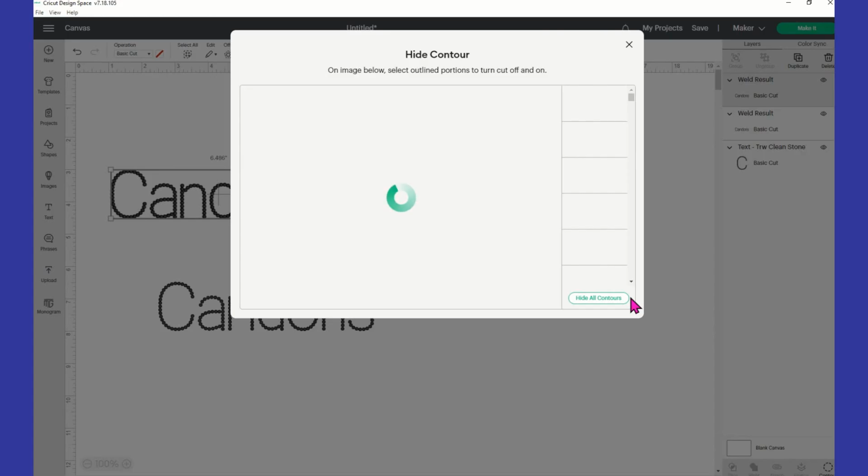So again, when you're working with rhinestones, sometimes your computer is going to take a minute because you're dealing with a whole bunch of little dots. So just be patient.